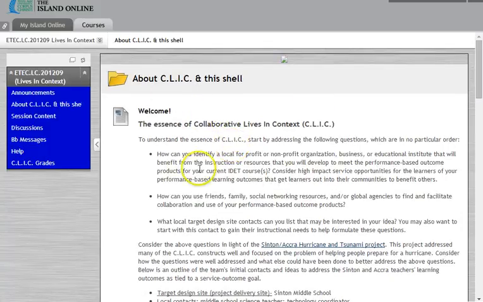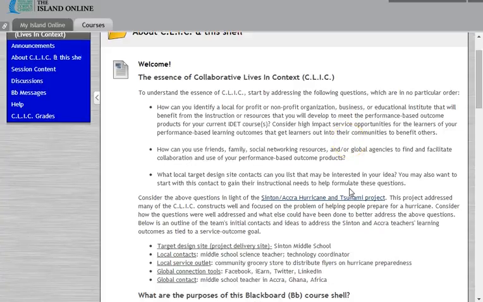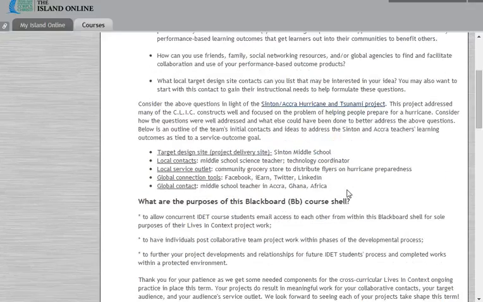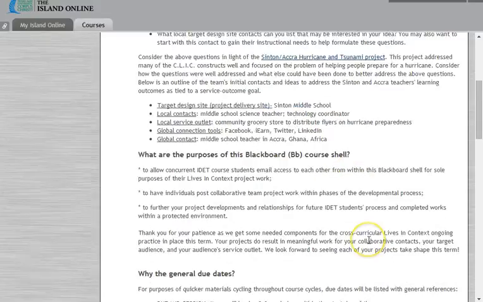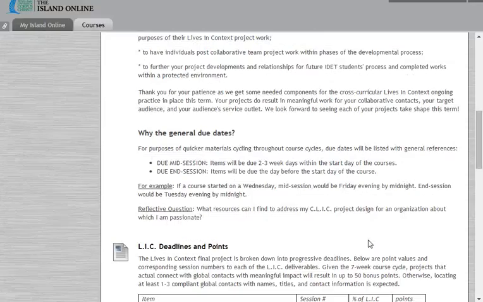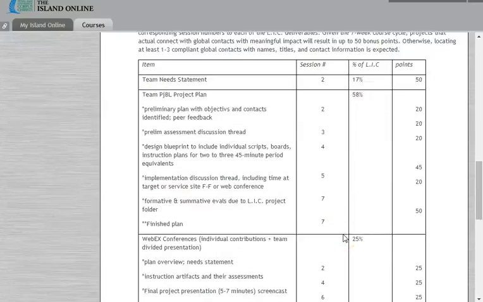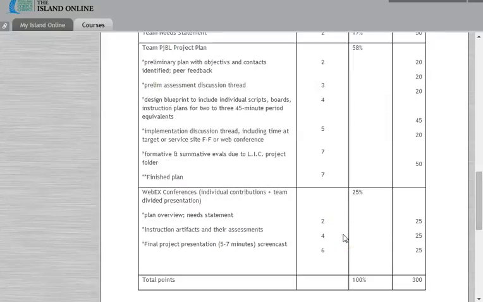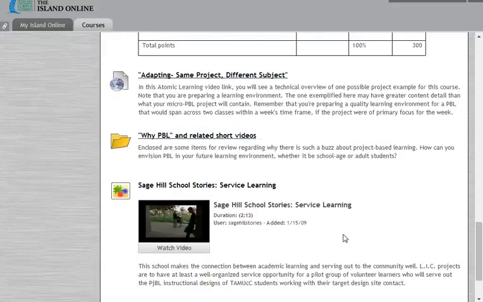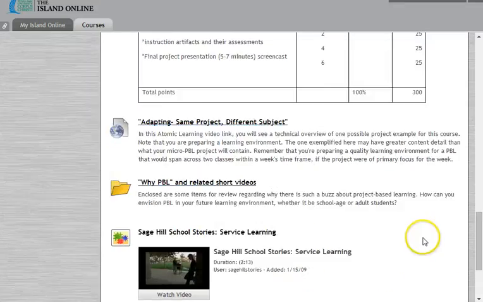When you open up the shell, you'll be welcomed with a page of a little bit of history of Collaborative Lives in Context, as well as explanation, definitions, what's expected, a deadline and points map, and some resources, some videos down below.